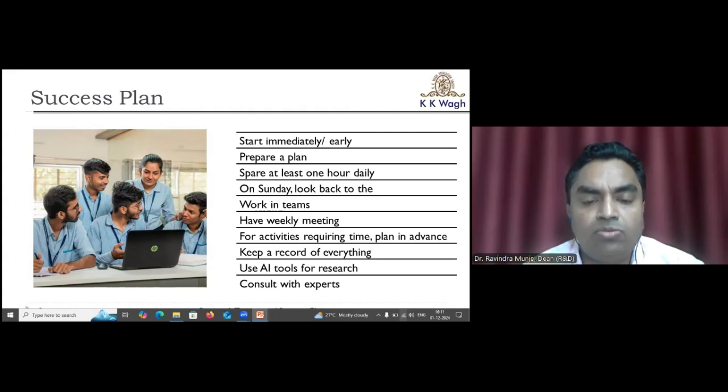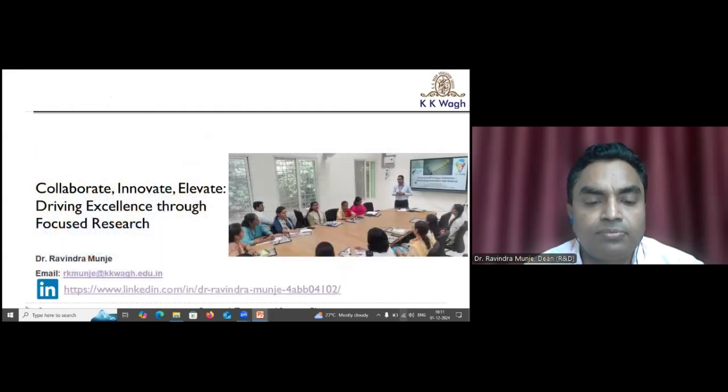Use AI tools for research, but follow ethical practices. Consult senior faculty, R&D coordinators, or mentors for advice. Following all these steps, you will be able to accomplish your research targets.